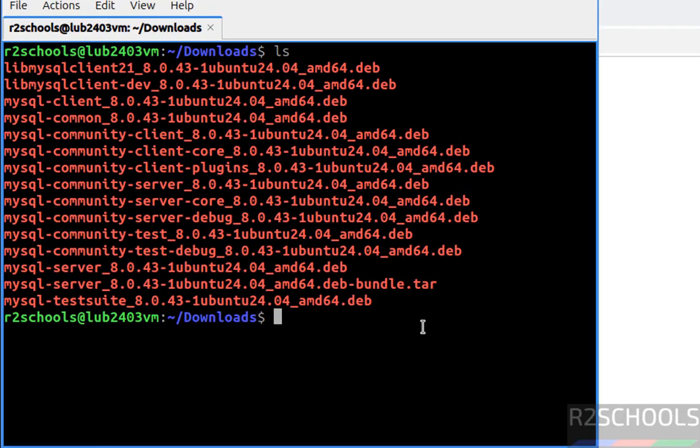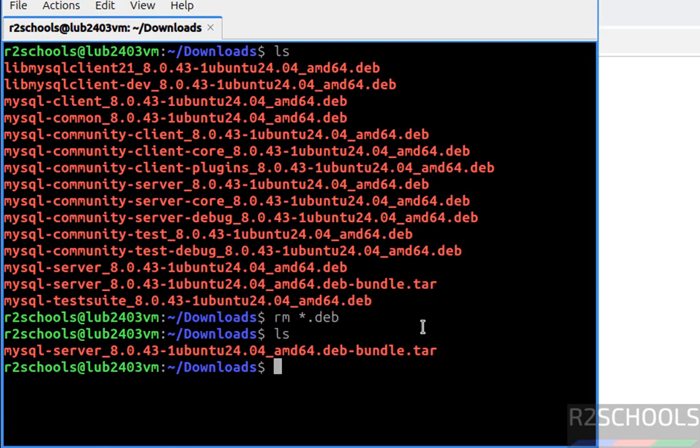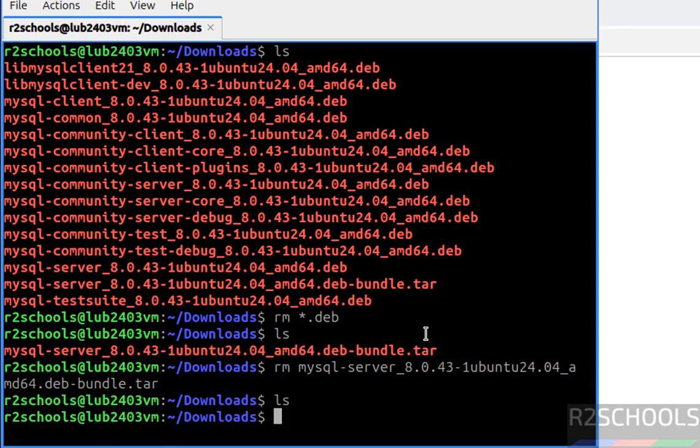ls. These files are not required anymore, so remove them. rm *.deb, which means it will delete all Debian packages from the current directory. ls, we have one more file, remove it. rm mysql, then press tab to autofill the entire tar file name. Hit enter. ls, we have cleared the space.